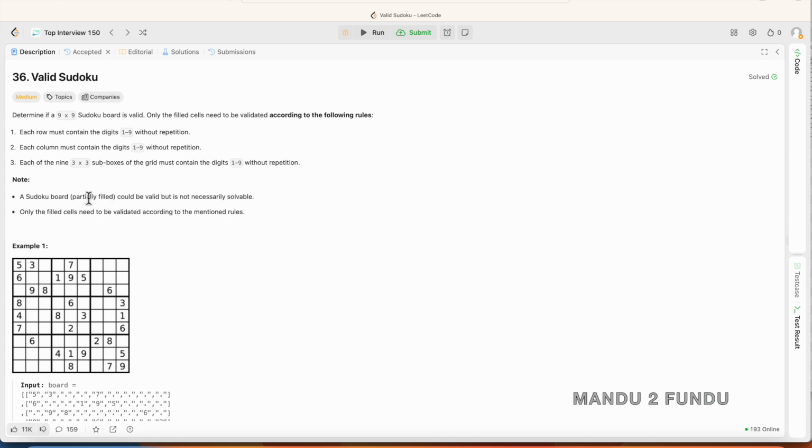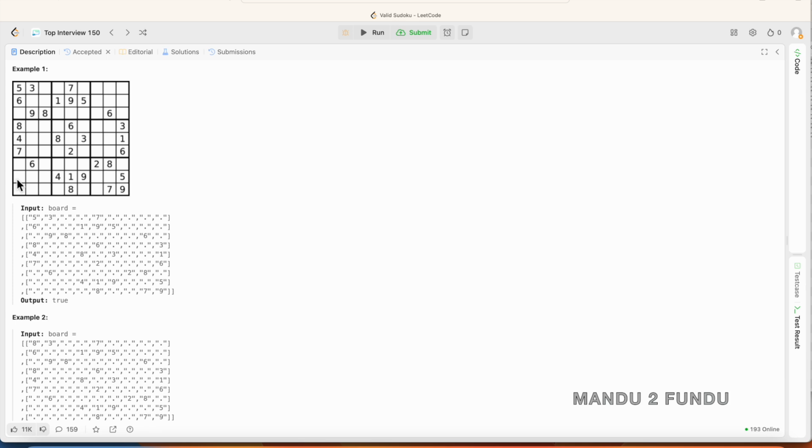Here is a partially filled board, and only the filled cells need to be validated. The numbers present in this column are not repeating. The numbers present in this column are not repeating. This row is not repeating. So like that, each number is unique in each row, each column, and within its grid. So that's why the output is true.